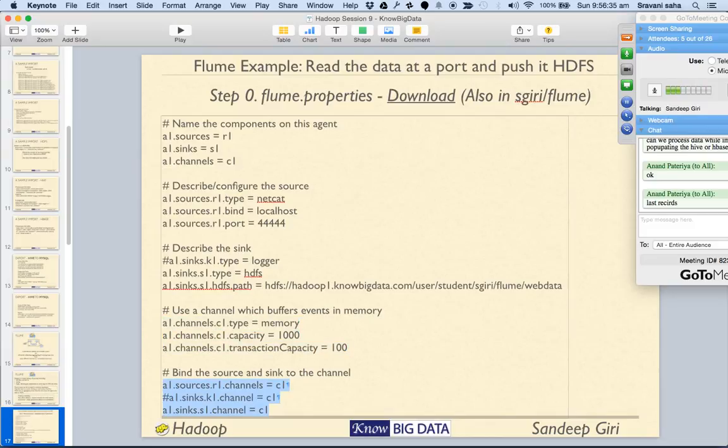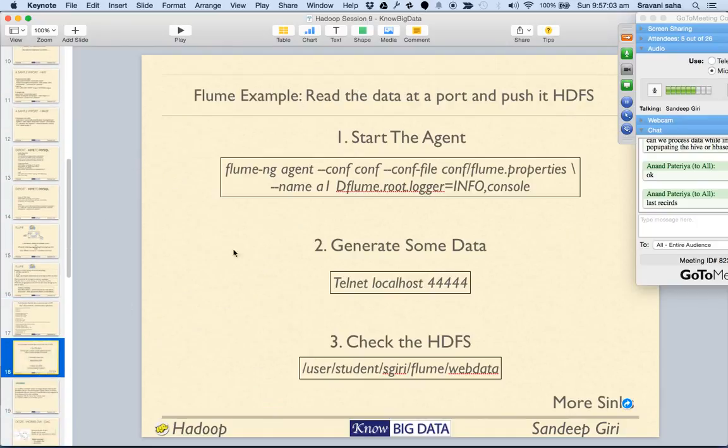And here we have informed the agent about its sources and sinks. Here we can also have more sources. We can have R2, R3, and we describe R2, R3 below. So we can have multiple sources to suck the data from various places. Now let's launch it. Let's log in to the server and launch it and see what's going on.